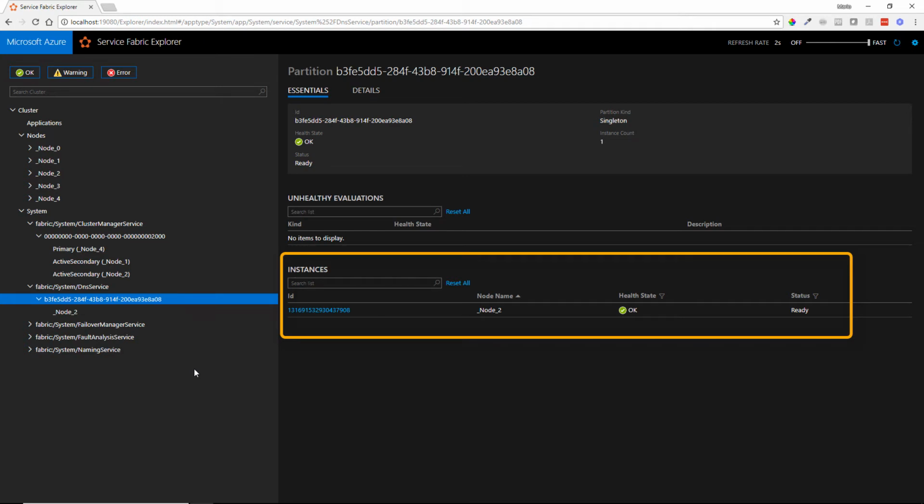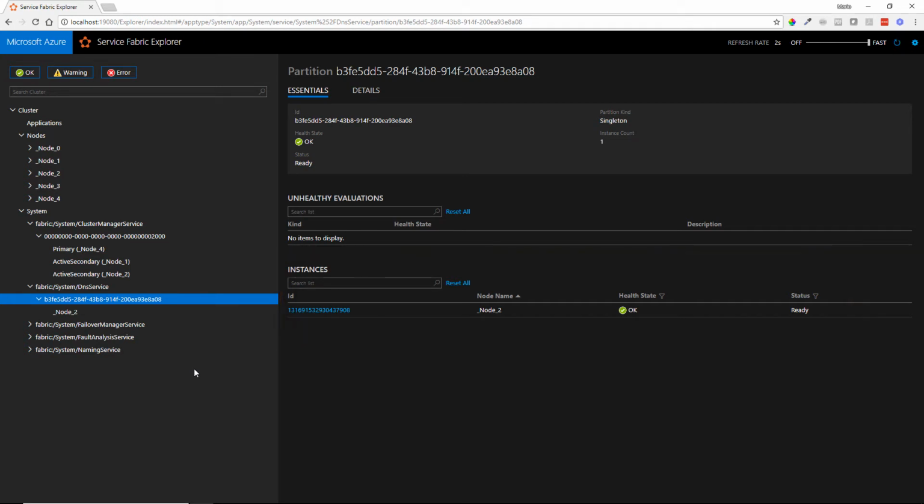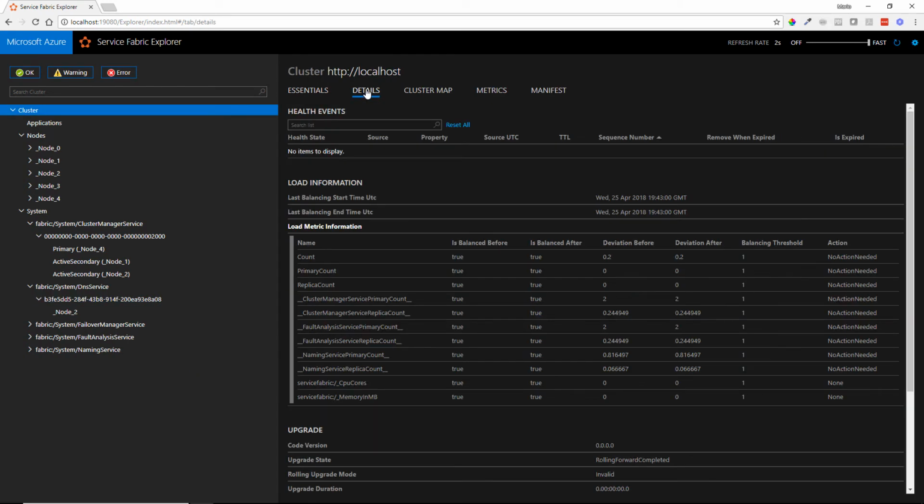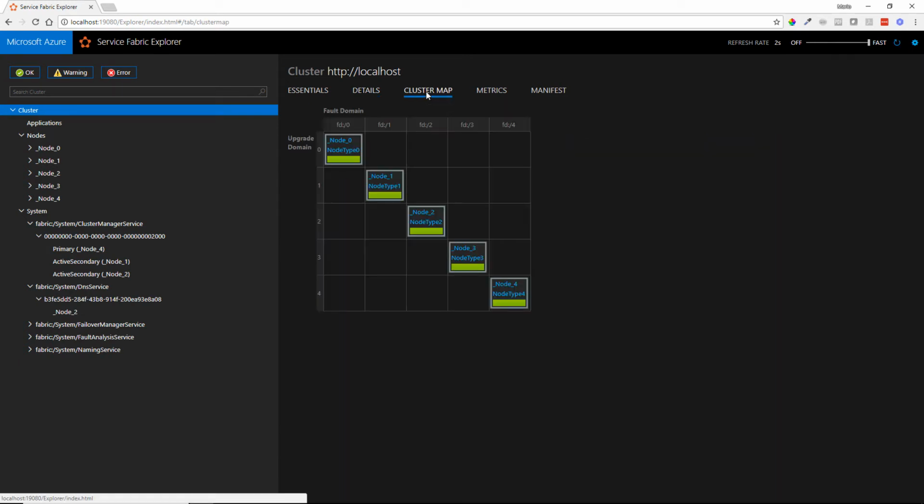This particular service has only one instance running. We will talk more about partitions, replicas, and instances in a future clip. In the Details tab, we can see more detailed information about the cluster. Under Cluster Map, we can see how the nodes are distributed across different update and fault domains.